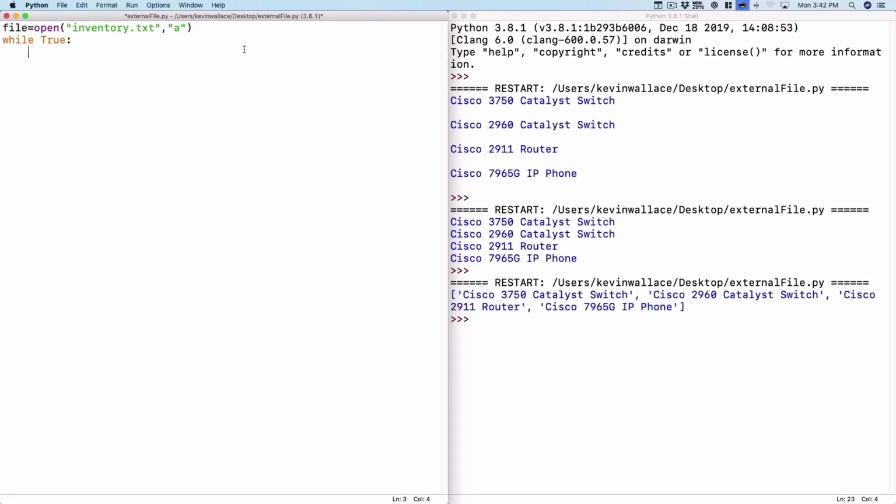While this is true, we want to prompt the user to enter a new inventory item. And I'll say we've got this variable called new item, and it's going to equal whatever the user inputs.